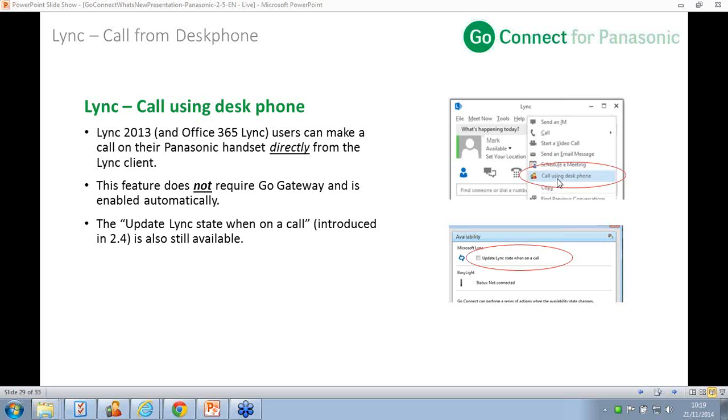It's just an automatic function that now works for Link 2013 and Office 365 Link users. They can make calls directly through their handset. It doesn't include all the other call control, because obviously that's what Go Gateway is all about. So the incoming call handling, transferring calls, that's still part of Go Gateway.